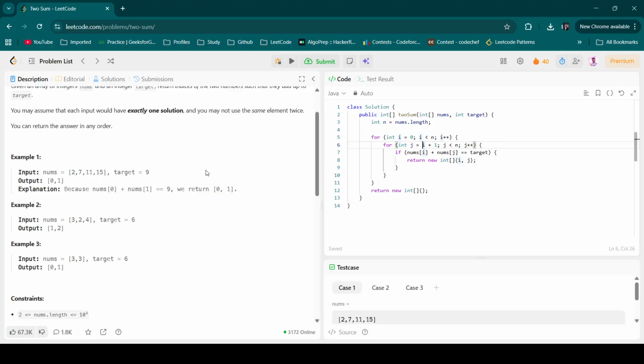And nums of j will be 11 now, as j is incremented to 2. Now we are comparing these two numbers. Again, the target is not matching, so we are coming out of it. This is how we are going to perform the inner loop. Once j exceeds our condition, we come out of this loop, and the outer for loop will start running again.